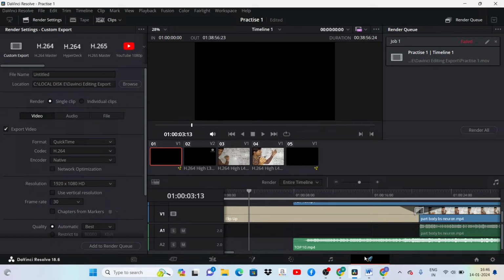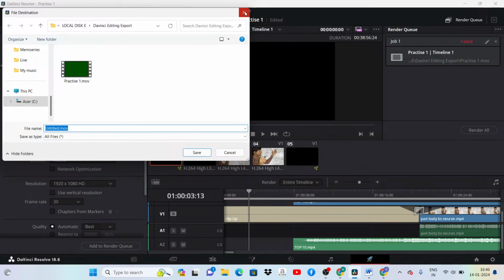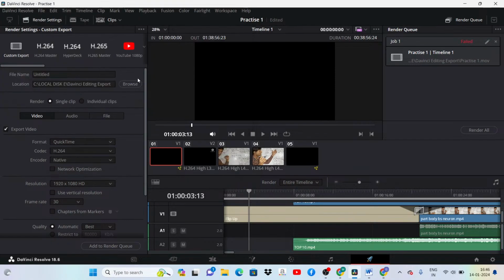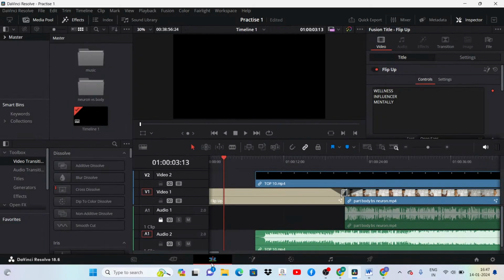Yes, in this section you can export the video by giving the file name and by browsing the section in which you want to save your video on the PC from this browse, and by adding it to the queue there will be a saving option. And the next thing that we learned, many things I also forgot.